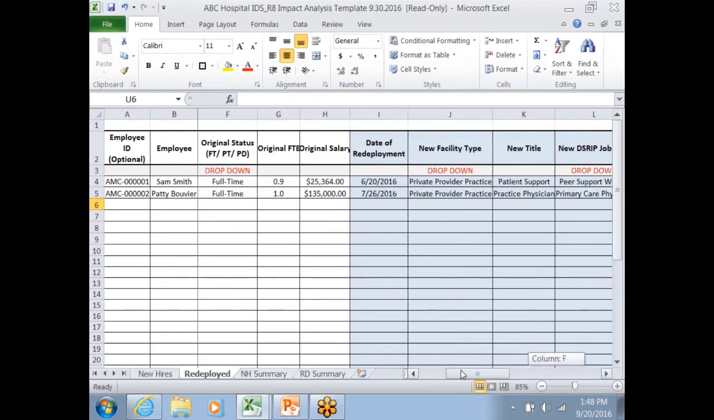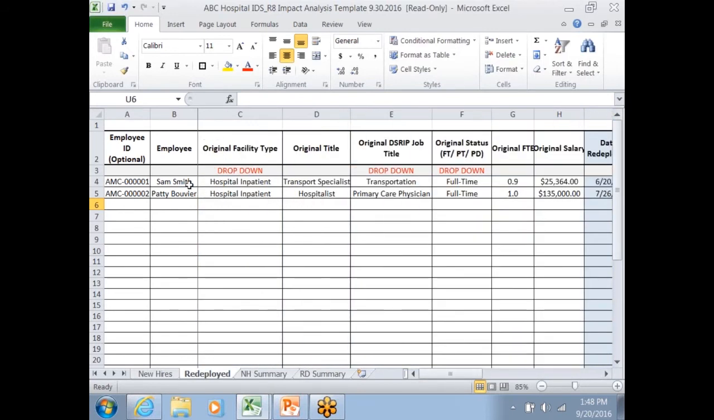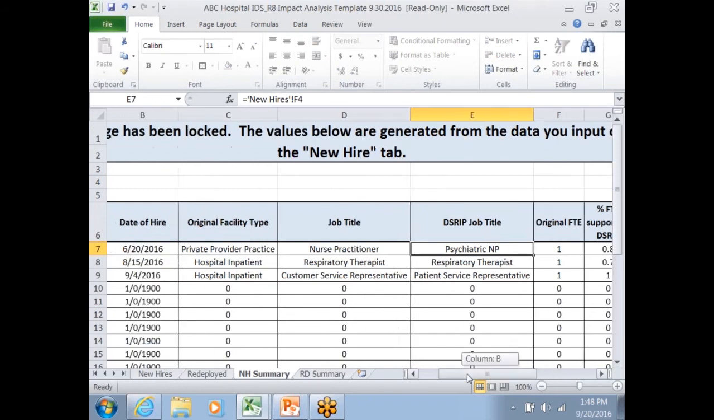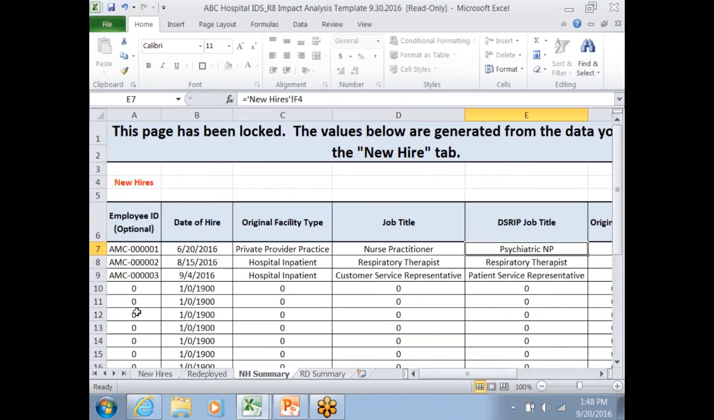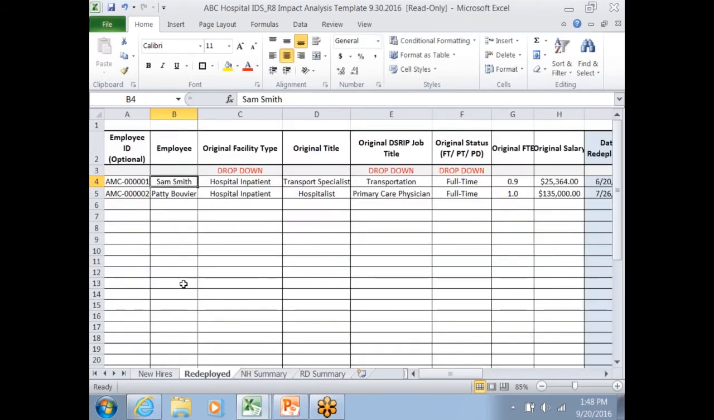How are you going to submit this? We're going to ask that you take the new hire summary and you copy and paste it along with the redeployed summary into a new document. So what you'll do really is just highlight this entire page. You'll copy, or Control-C. You'll find a new Excel file, and on one tab, paste your new hire information. You'll come back to the impact analysis and grab your redeployed summary, copy it here, paste it into a different tab within your new document, and paste it here.